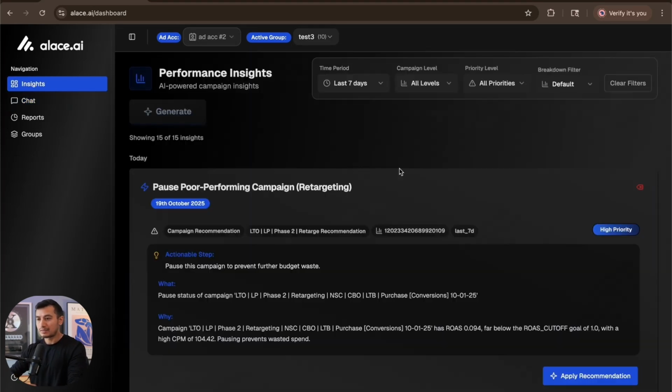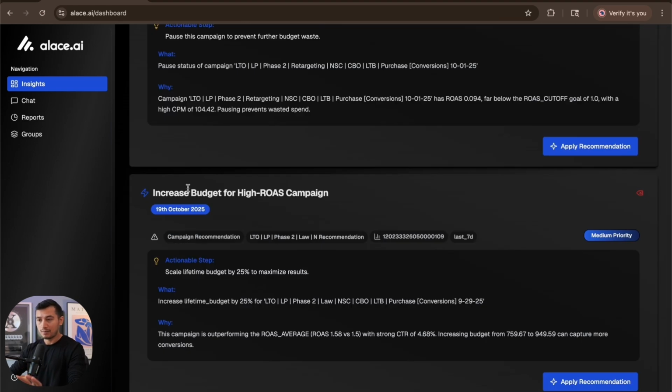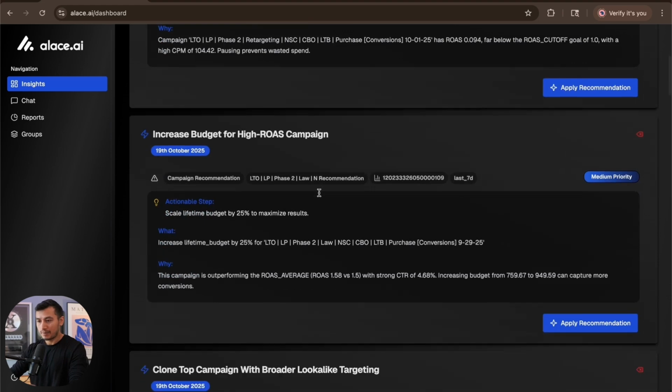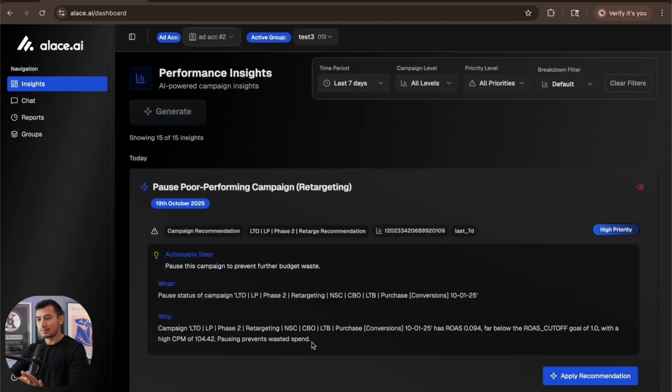So let's go back to insights to see if we have any insights. It is telling me to pause poor performing campaigns, retargeting. So it looks like it is common that my retargeting campaigns are not doing well. Good to know, it picked up. Increase budget for high ROAS campaigns. This campaign is doing really well, which we saw in the chat as well.